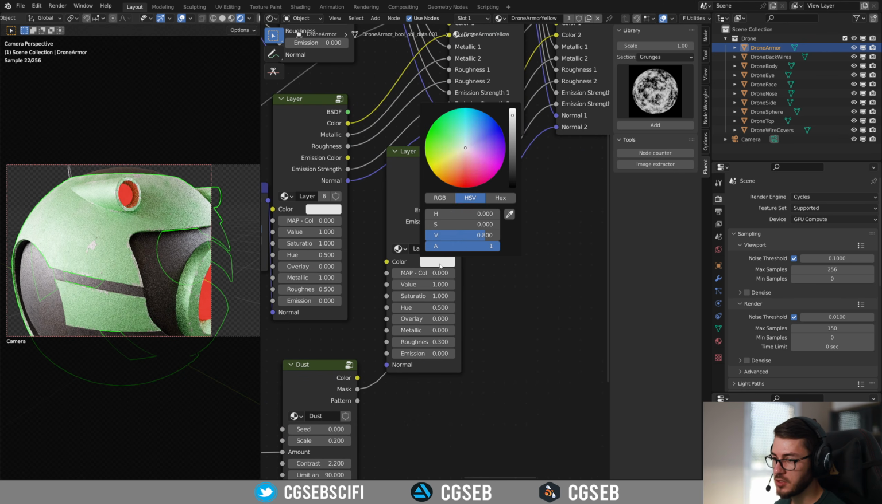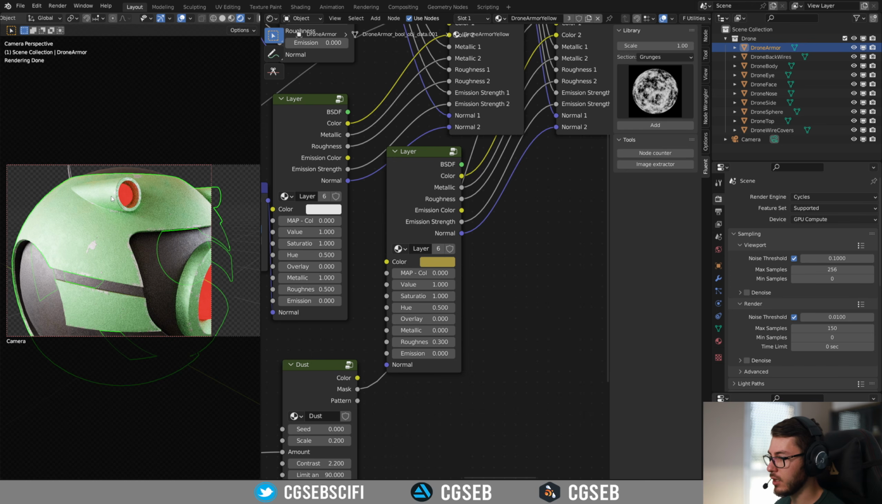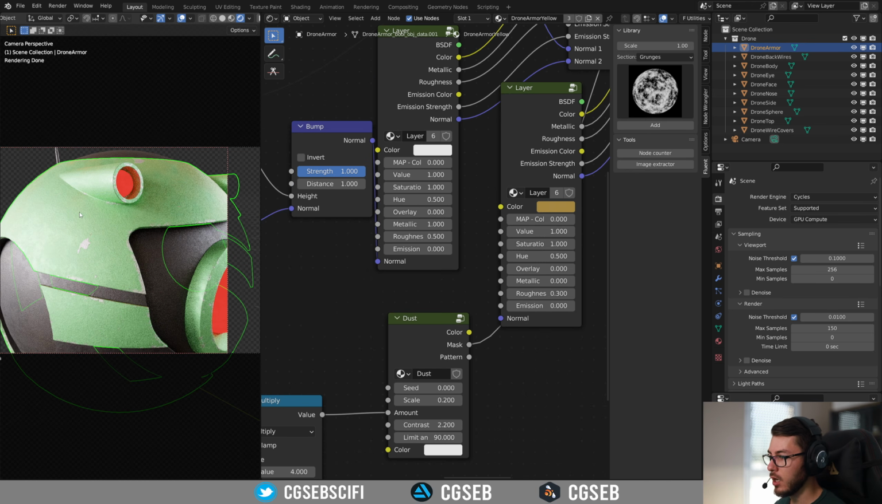It depends on your scene, but if it's sand, for example, you can put it a little bit yellowish and you have kind of a sand result.